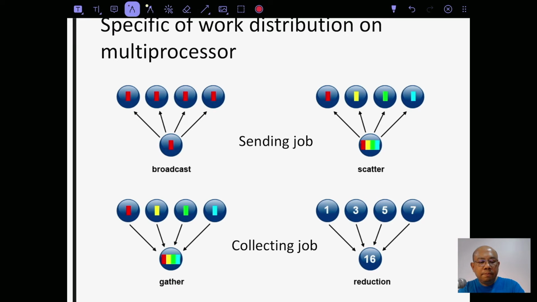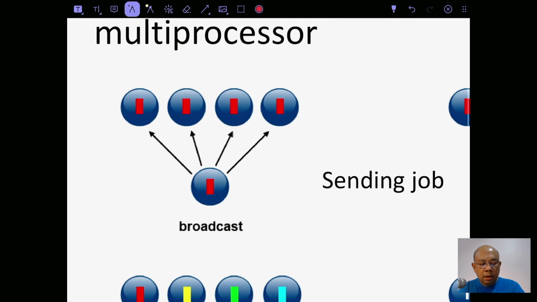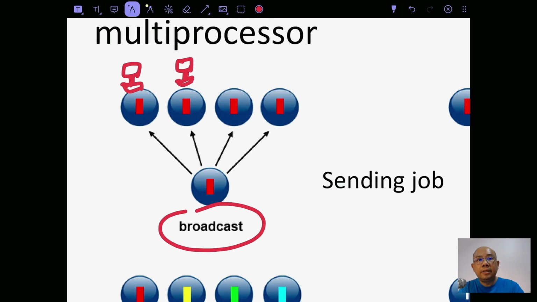For the specifics of distributing work in a multiprocessor system, when submitting the work, we send it in two ways. The first is broadcast. Broadcast is when the same data is submitted to each member. This is maybe a computer here. We call it broadcast, like a radio broadcast or an internet broadcast.